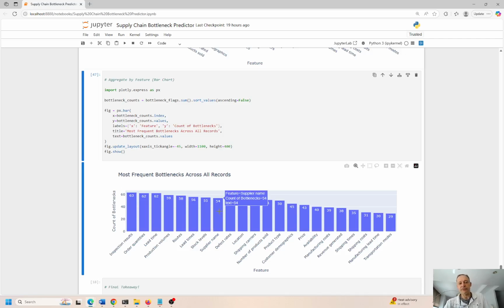Supplier name. Now this one's interesting. I'm not sure how the name can impact the cost and create a bottleneck, but it is coming up as a pretty high count. 54 records are being counted here. So this does have some kind of influence. To do a deeper dive, I would either myself or ask somebody to go and look into this. Why is the supplier name causing some kind of impact on the cost of shipping a product through the supply chain?